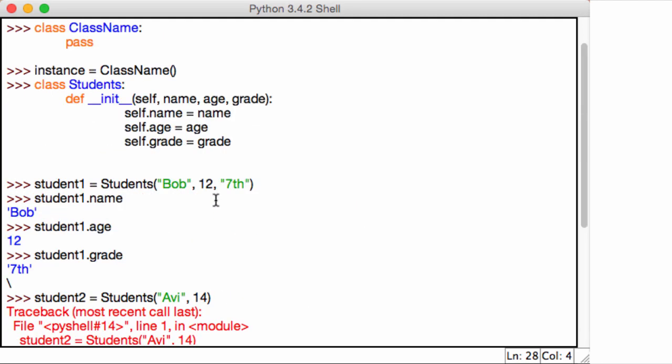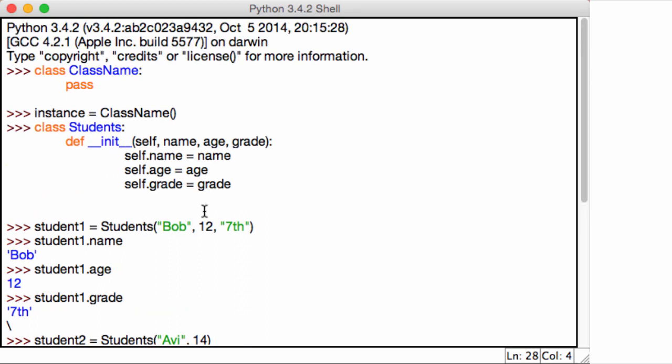Alright, so this is a very basic introduction to classes. We learned how to initialize a class, and we learned how to set attributes for a class. In the next lecture, I'll show you how to create functions for a class and utilize them and run them. See you then.